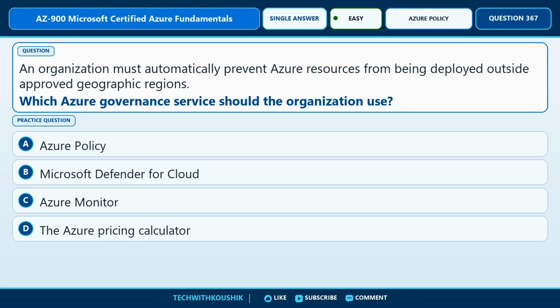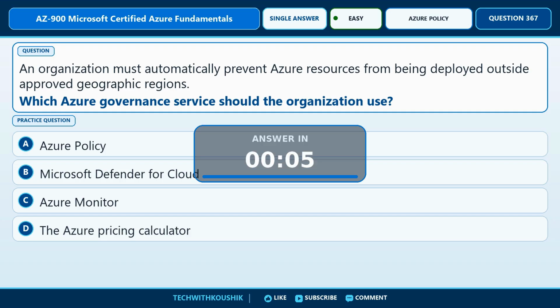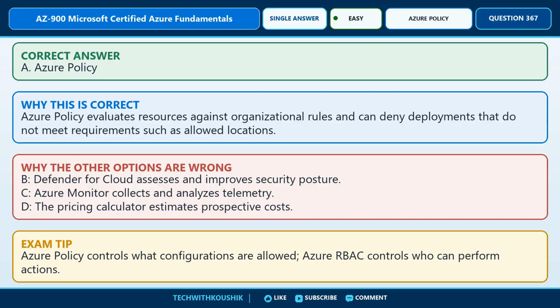Now for question number 367. We are moving on to Azure policy. An organization must automatically prevent Azure resources from being deployed outside approved geographic regions. Which Azure governance service should the organization use? Choice A, Azure policy. Choice B, Microsoft Defender for Cloud. Choice C, Azure Monitor. Choice D, the Azure Pricing Calculator. The answer here is option A, Azure policy.